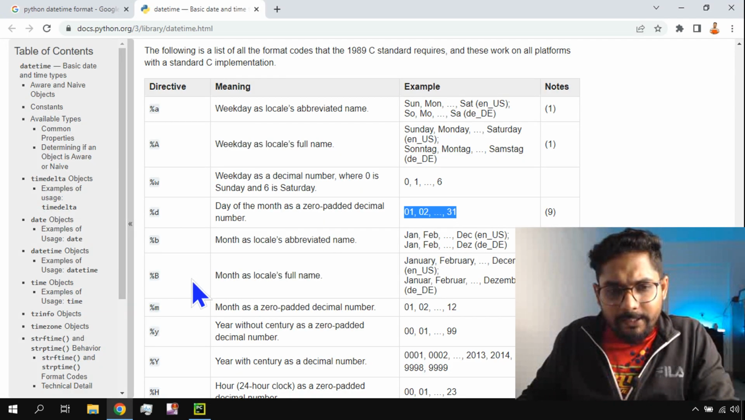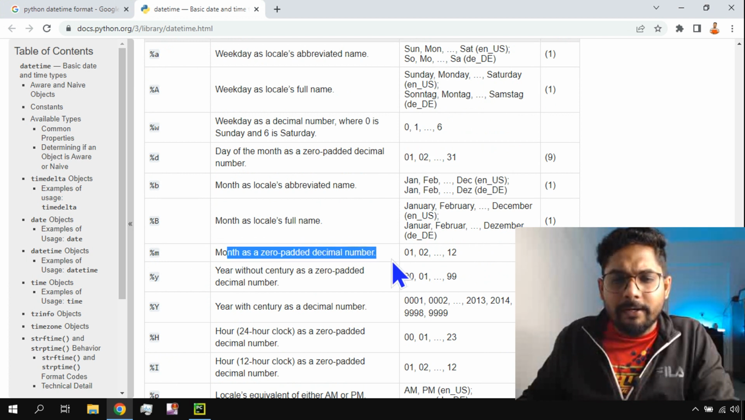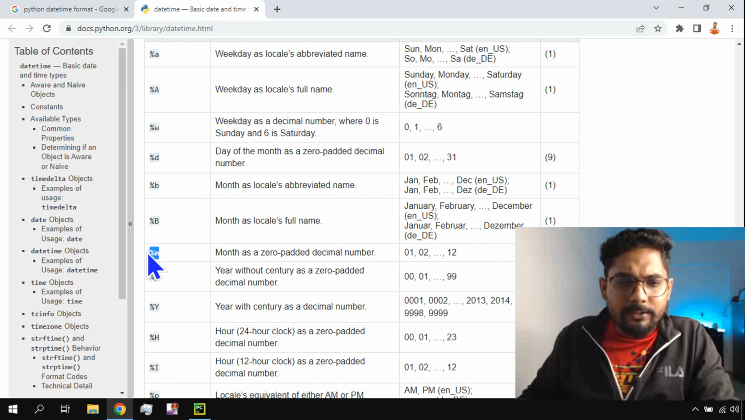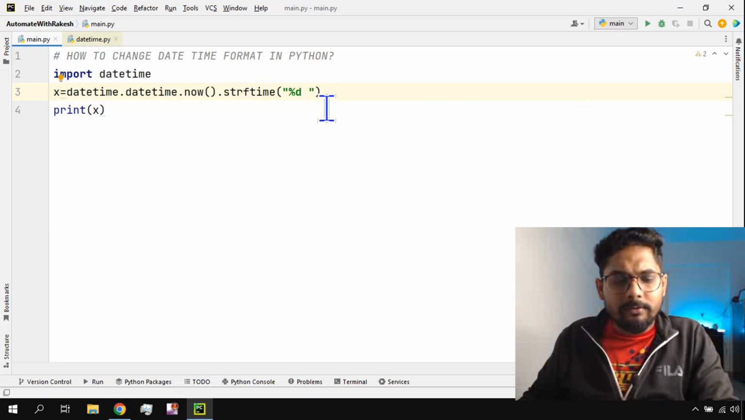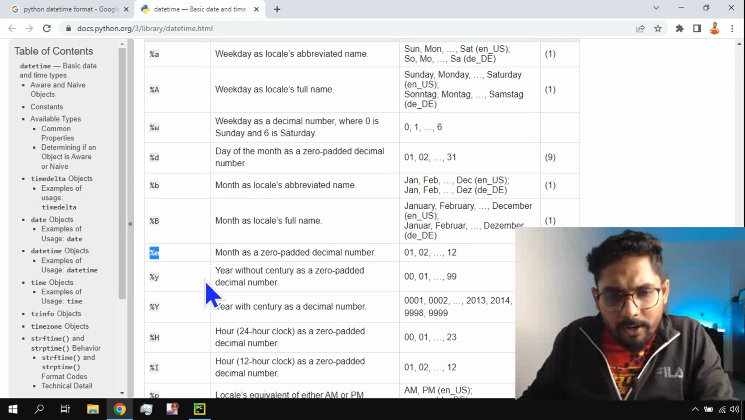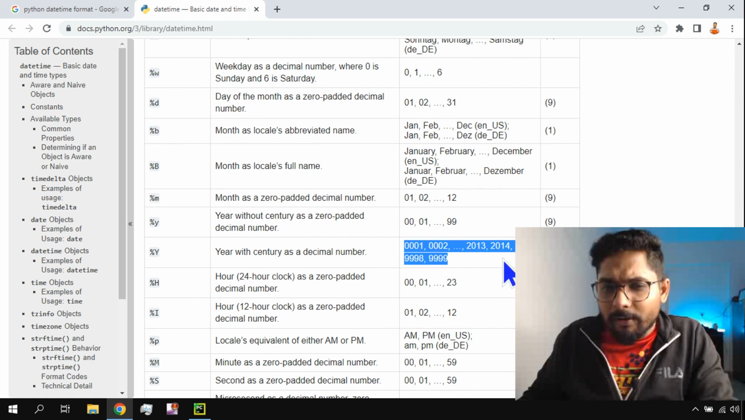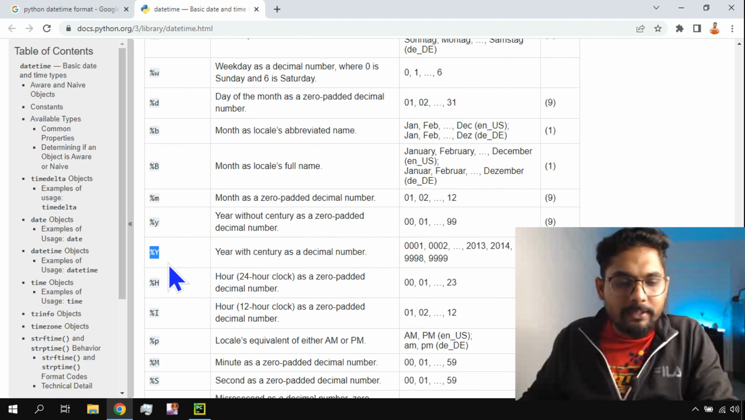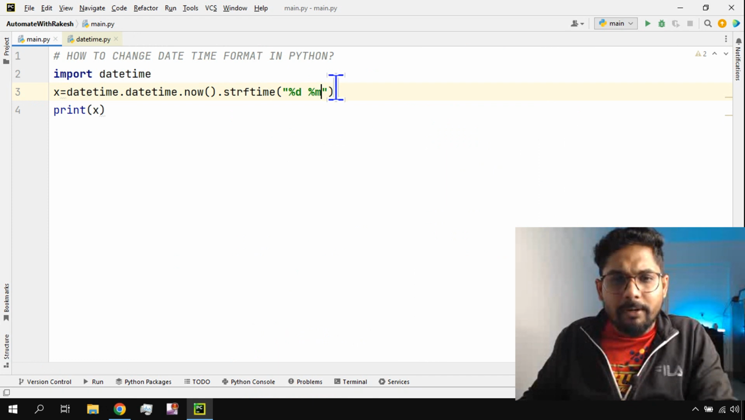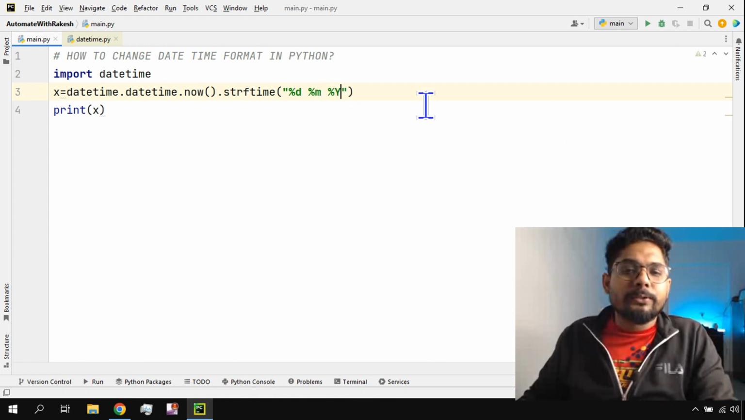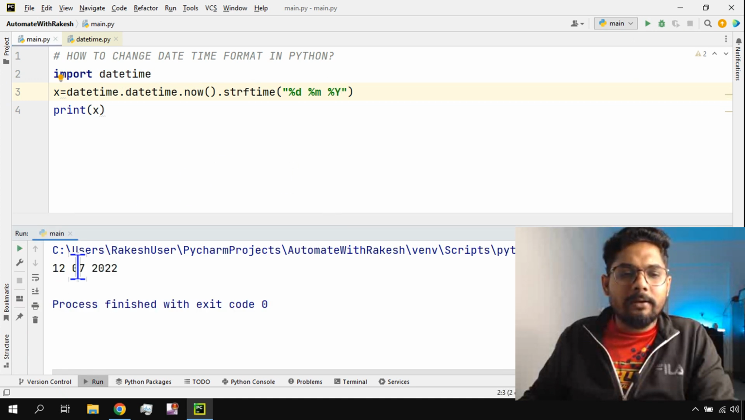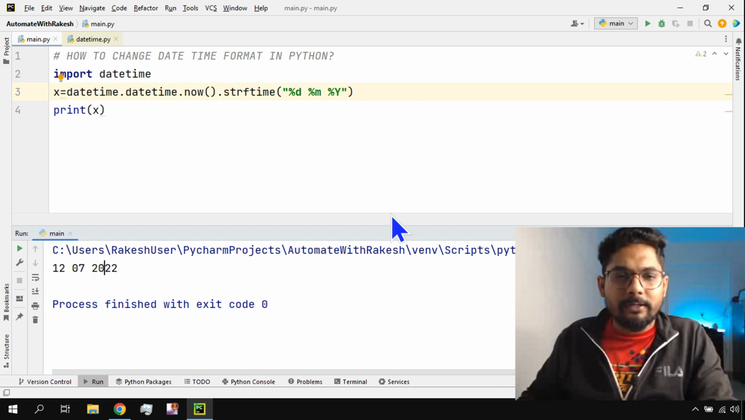Now I would need a month, month as zero padded. I want it this way, so I will say %m. Now I want the year, the year in entire format, so I will use a capital Y. There are multiple ways to do it, and I'm going to show you. Done. Now if I run this, the output has come in 12, which is the date, then the month, then the year. Getting it? This is quite interesting.